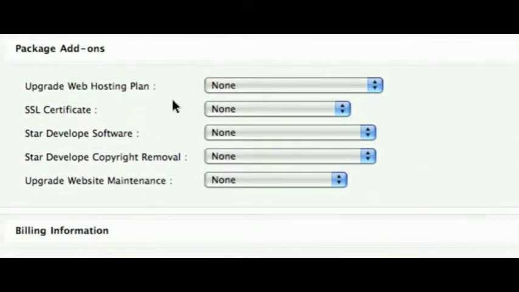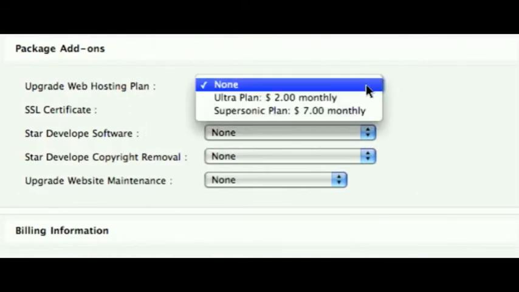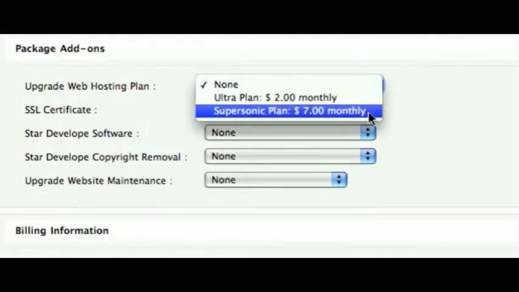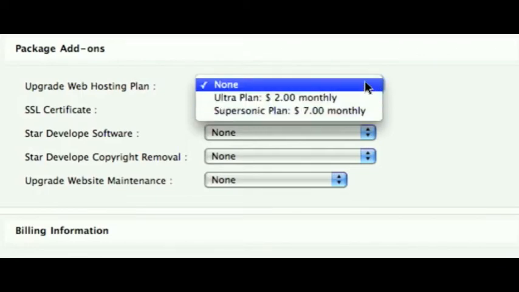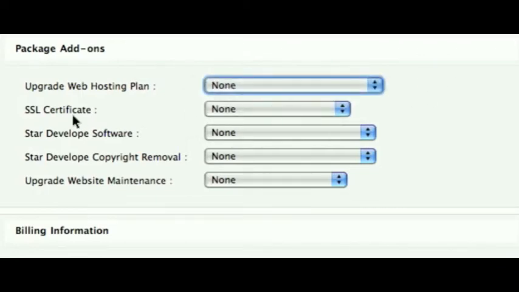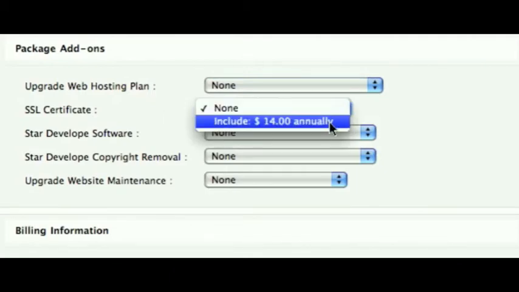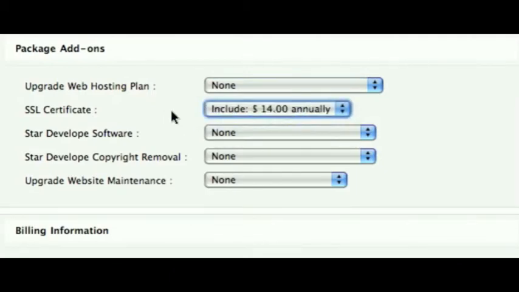So moving on here for the package add-ons. Of course, if you want to upgrade your web hosting plan, if you want more space or bandwidth, you can do so here by just selecting between the two plans here. And for the SSL certificate, like I said, that was optional. And if you want to include that, you can do so by selecting it here.